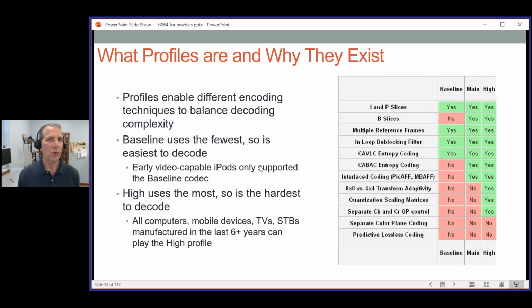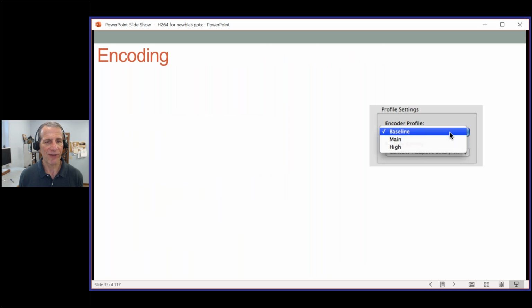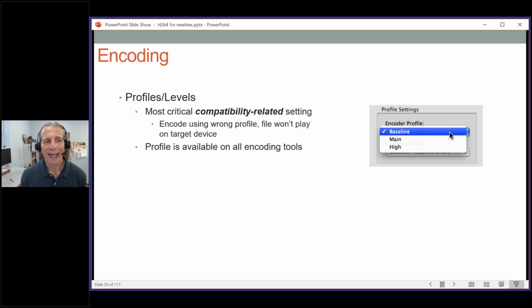So while 12 years ago, we had to worry about playing on an iPhone 1 or an iPad 1, a lot of companies don't worry about that any longer. And we'll cover that in more detail in a moment. And again, it's the most critical compatibility related setting that you set with H.264. You can't play high encoded video on a device that's only capable of baseline profile.